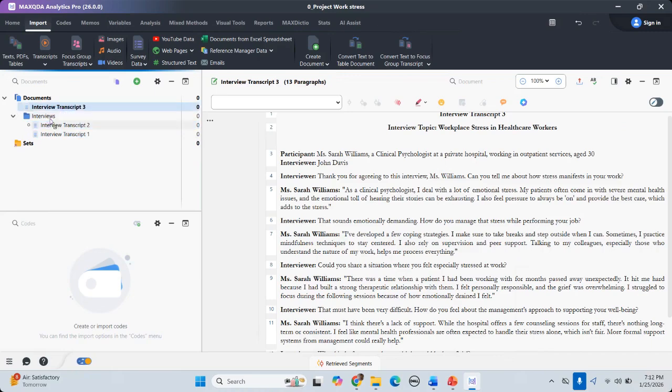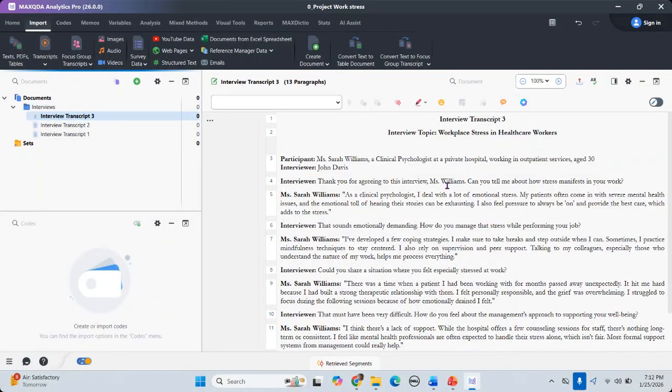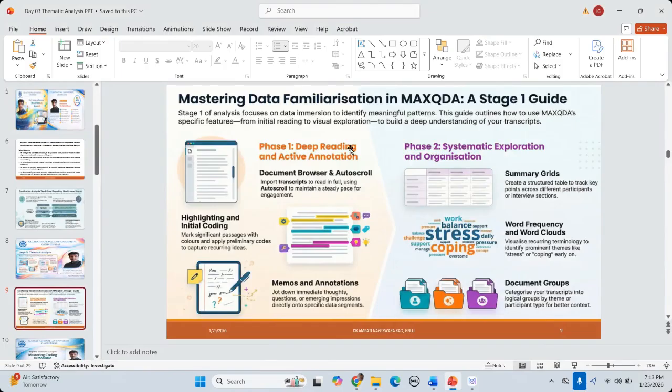We can see that we can organize the files. Okay. Now, at the part of step number 1, what is our first step? Familiarizing with the data. So we need to master how we are going to familiarize ourselves with the data.